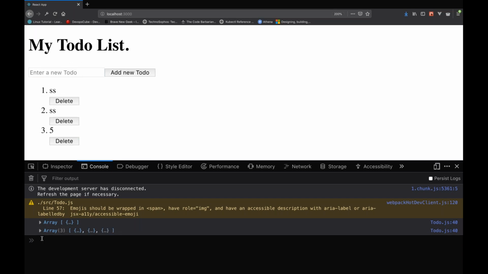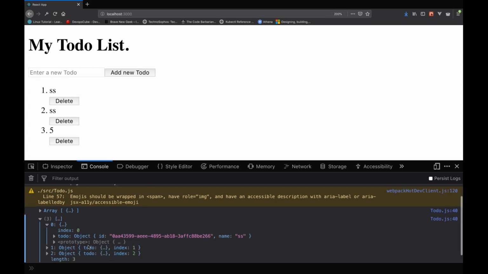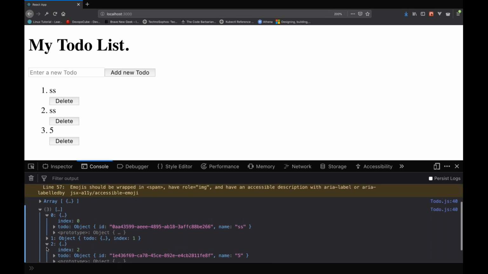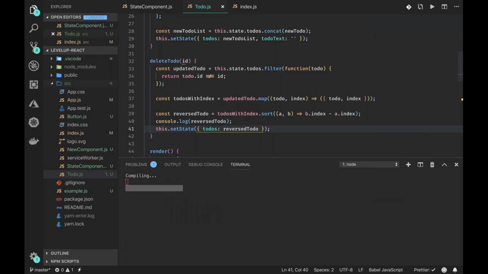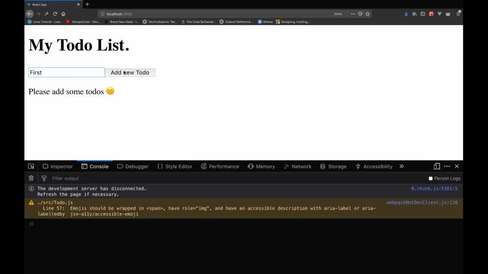Okay, 0, 1, 2, 3. 0 here refers to SS. Alright, so I'll try B minus A. So new to do or first, second.